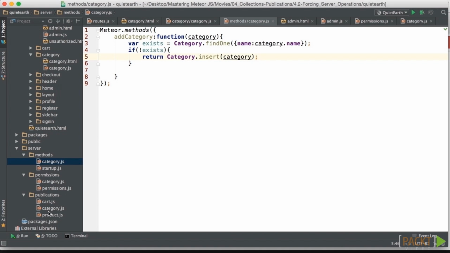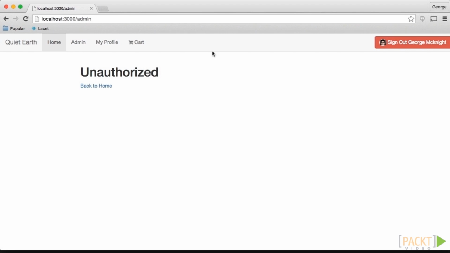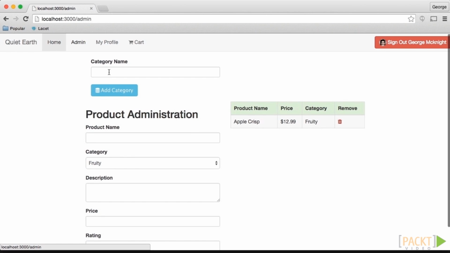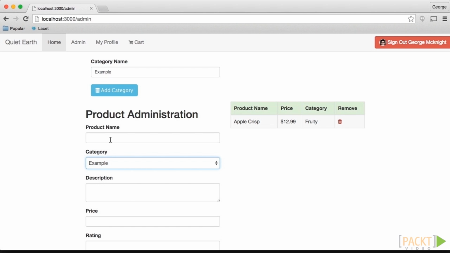So let's go in here and take out this limit on the fruity and go look at our categories. And we see that we have all of our categories here. Now let's add another one, like example. If we add that category and look in our dropdown, we see that we now have an example category available to us. But you can also see that it won't allow us to add another fruity.